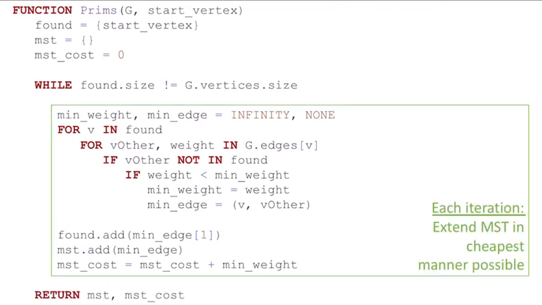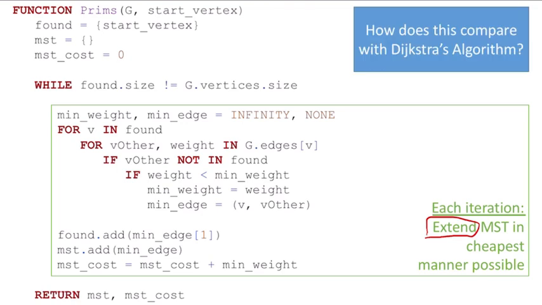Okay, so another way to say what Prim's does, in each iteration we extend, so that's the key point, we extend the minimum spanning tree in the cheapest manner possible. So how does this compare to Dijkstra's algorithm? So I'm going to break this video here, and you should think about in between this and the next video how Prim's is different than Dijkstra's.